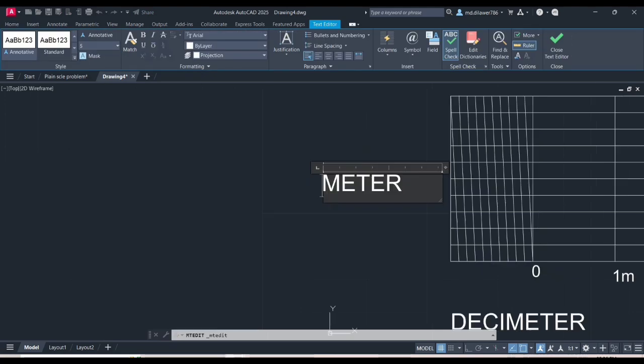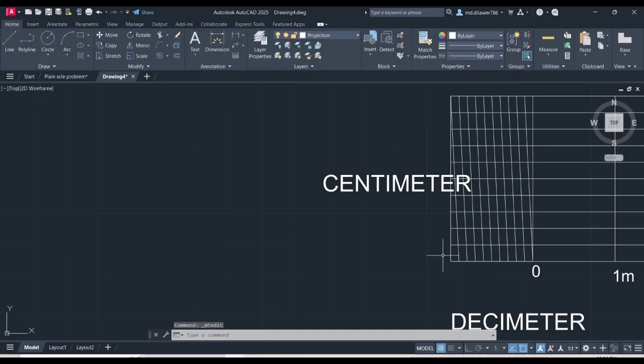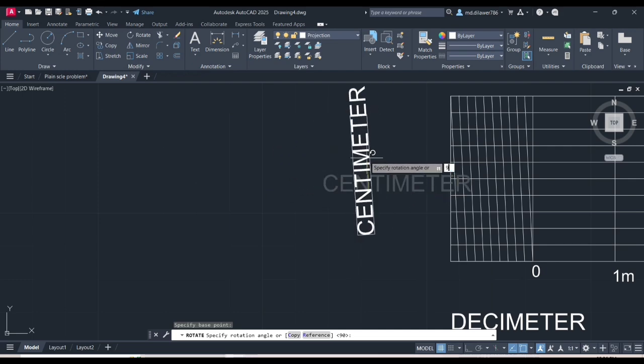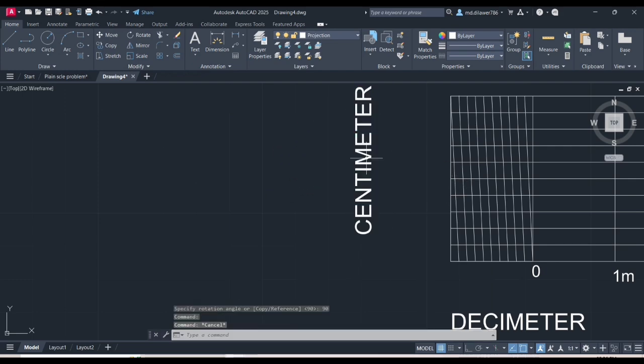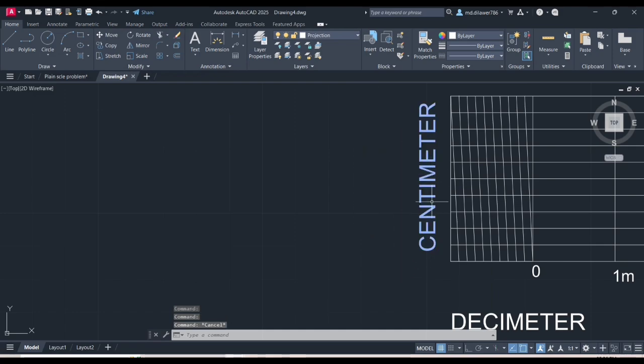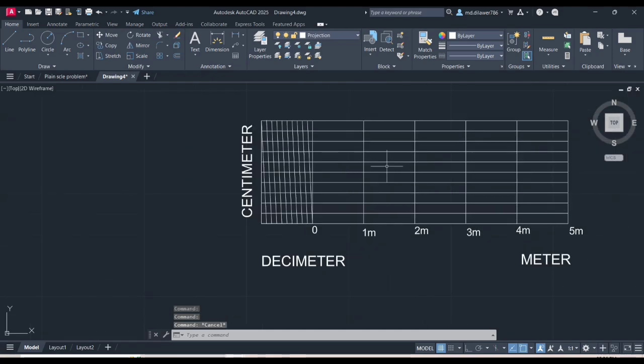So I need to change here to centimeter scale. I can rotate this text also by rotating this, right? I can rotate up to 90 degrees. Okay, then click it, hit enter. Then next, now I have divided into three different scales, like main scale, subscale, sub-subscale.